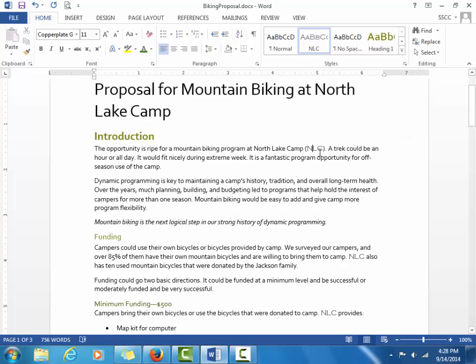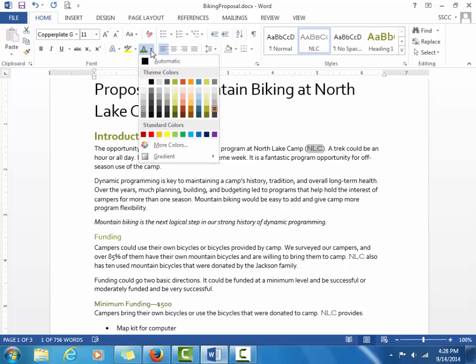Alright, now select NLC right here. In the font group, click the Font Color button. The selected color is the same in the palette as the theme color you selected when you created the style, but now is a shade of gray, not green. At the bottom of the color palette, click More Colors.